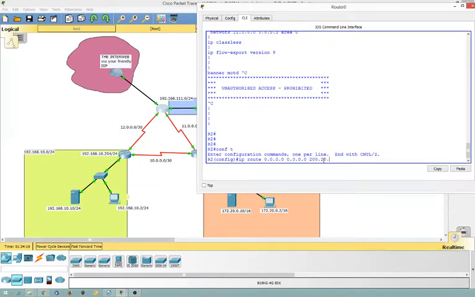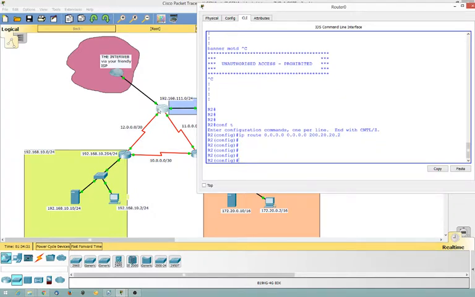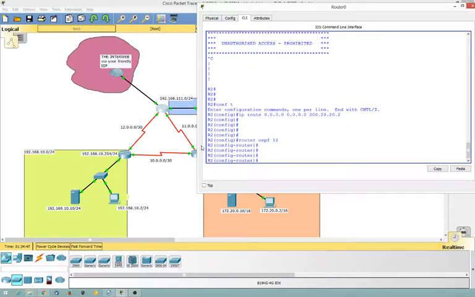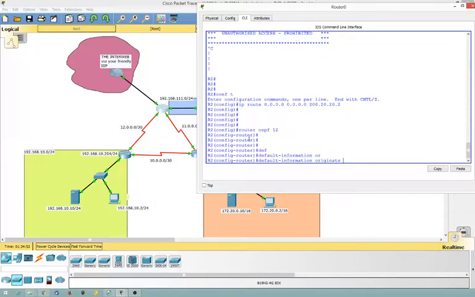200.20.20.2, because it's potentially connected to a switch type arrangement, we put the next hop address, so we're saying go exactly there. Okay, so now router 2 has a gateway of last resort. Router 1 and 3 need one, so let's give them the gateway of last resort through OSPF. So router OSPF process 12, and we use the same command that we used for RIP.